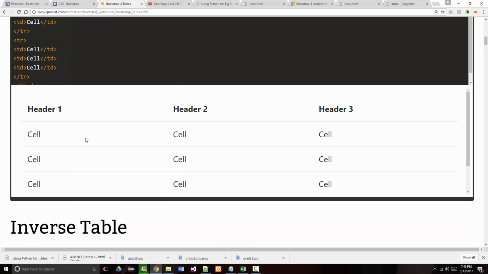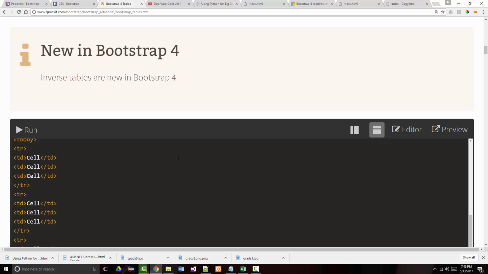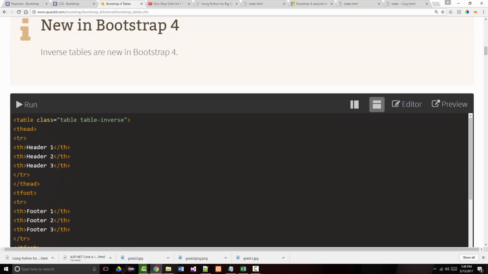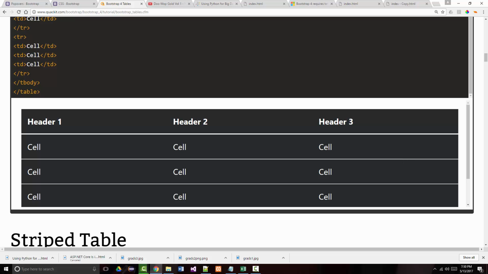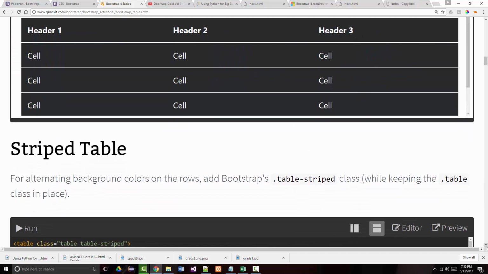Inverse table is just that. Notice here we've got a white background and black text. Inverse, the only thing that's different, the same table as before, but we said class equal table. Then we added to that table dash inverse. And you see how it changes. Okay? Instead of white background and black text, black background and white text.